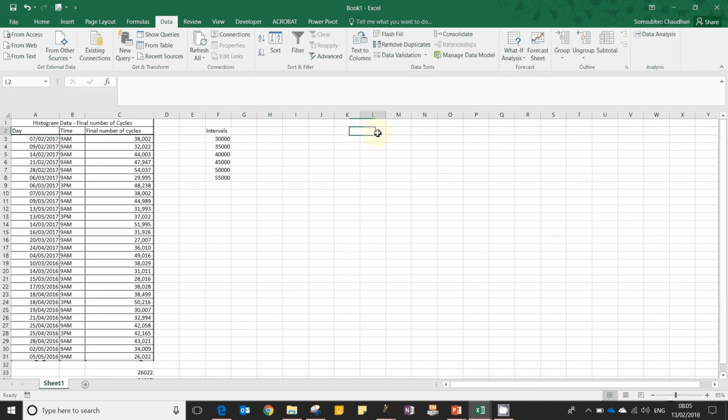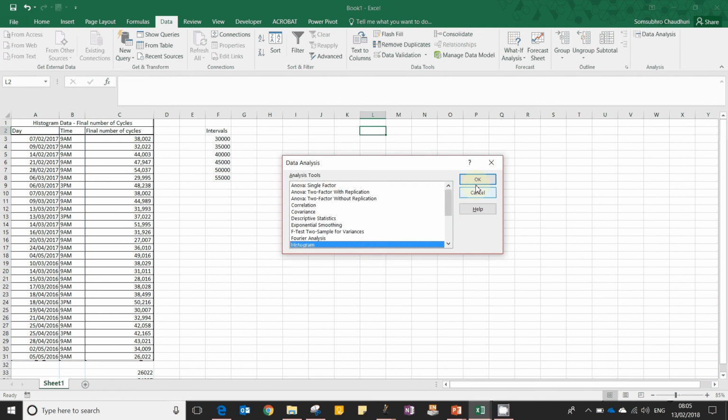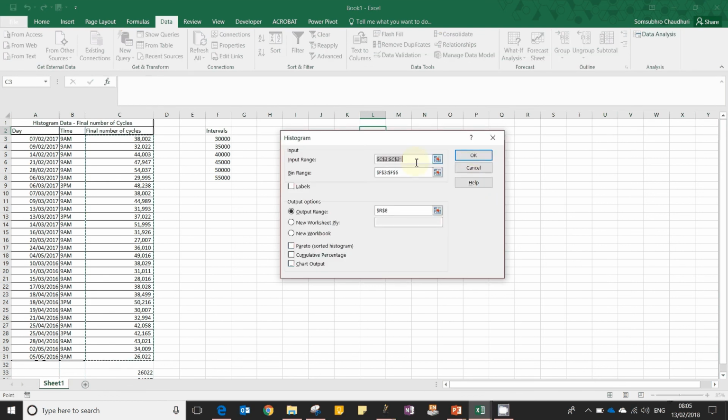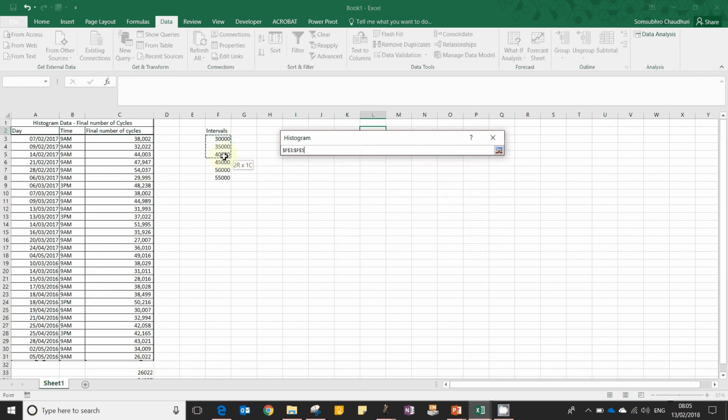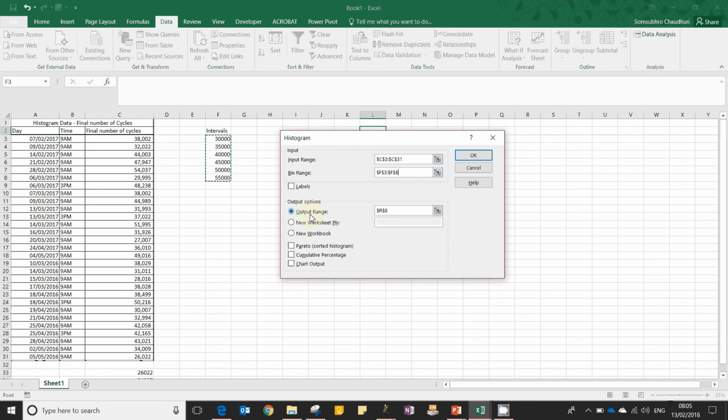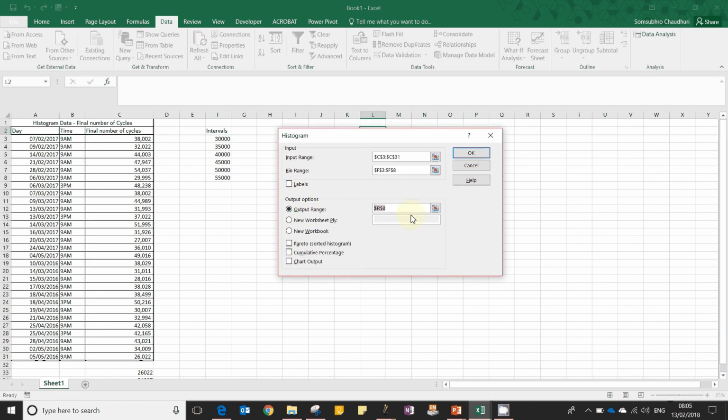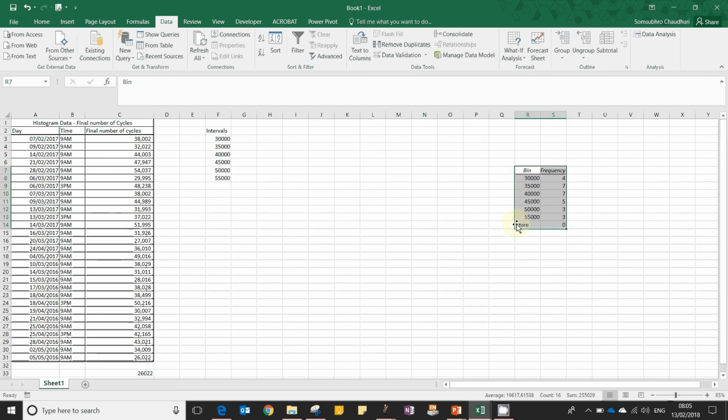Now, again, press data, then press data analysis. You have histogram selected. Then in input range, you already have selected the number of cycles here. Then in bin range, select your bin, which is this. And output range, just select any random cell and press OK. So that's your histogram distribution.